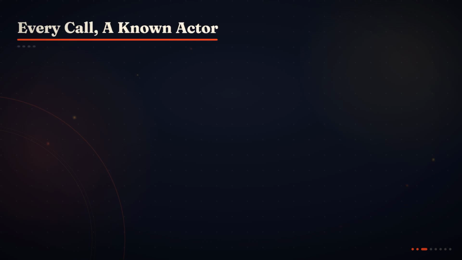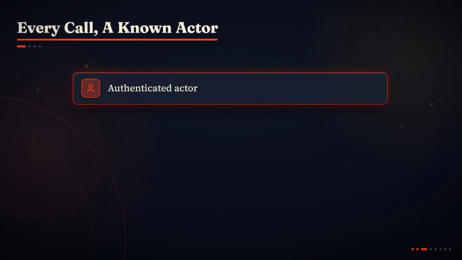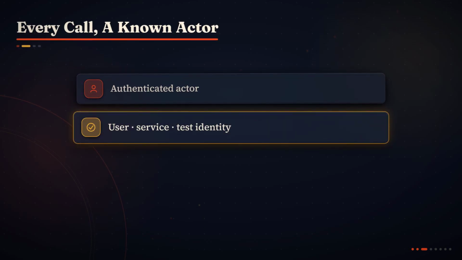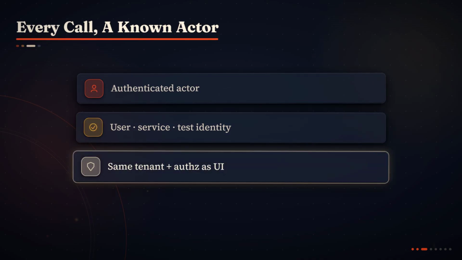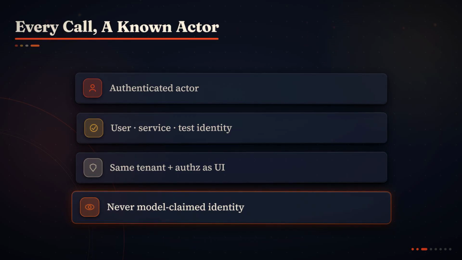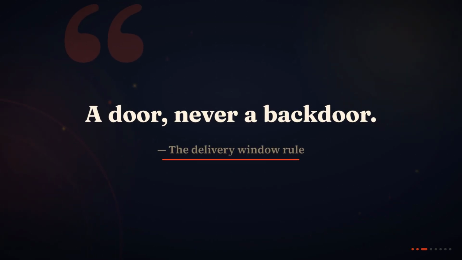Therefore, every call through the window runs as an authenticated actor, a known user, a service account, or a test identity, under the same tenant and authorization boundaries as the UI, and never accept an arbitrary user ID from the model as proof of identity. The delivery window is a door, never a backdoor.